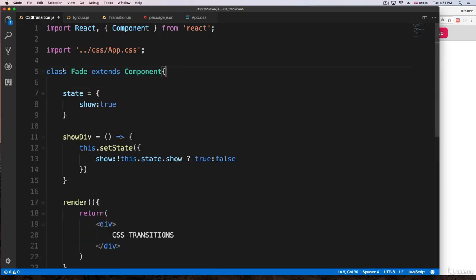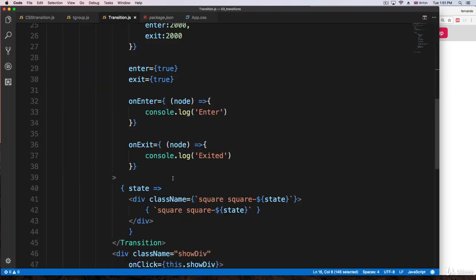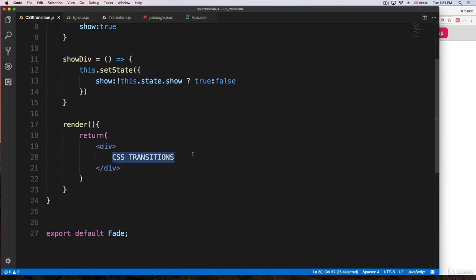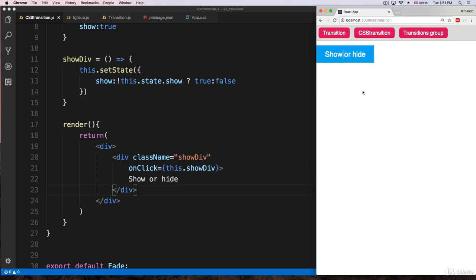Okay, I made a mistake with the name, but that's fine. Just leave it at fade. Okay, so what else are we going to need? We have the function, and we're going to need the button that is going to be changing the state. So I'm going to copy the button, delete CSS Transitions, and paste the button at the bottom. Okay, so we get it.